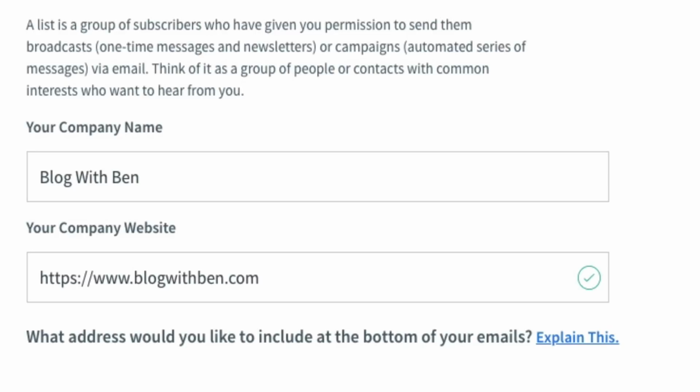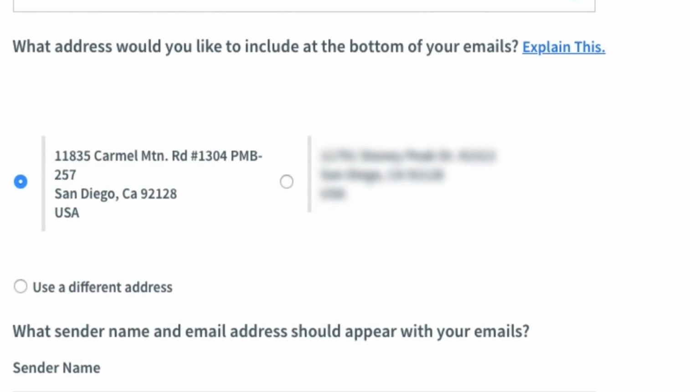After that, you'll be asked to enter your contact address. Please note that this address will be viewable on every single email you send due to the requirements set forth by the CAN-SPAM Act. Now, I personally don't use my home address. Instead, I use a P.O. box that I purchased from UPS.